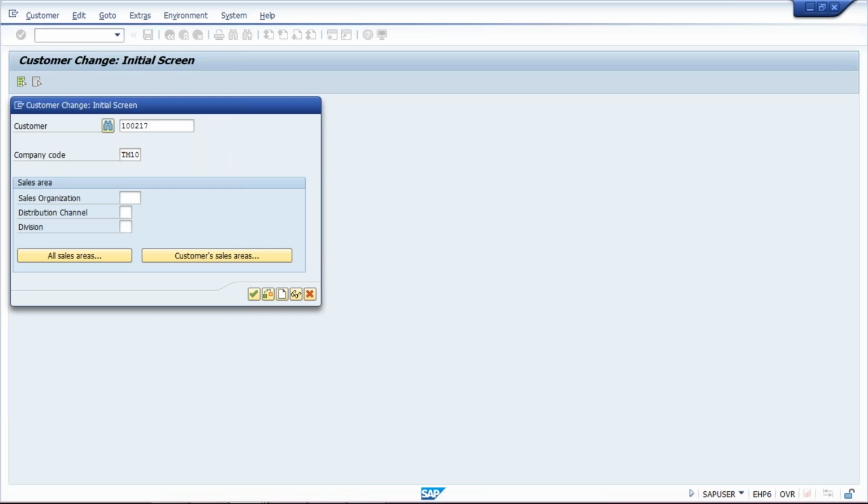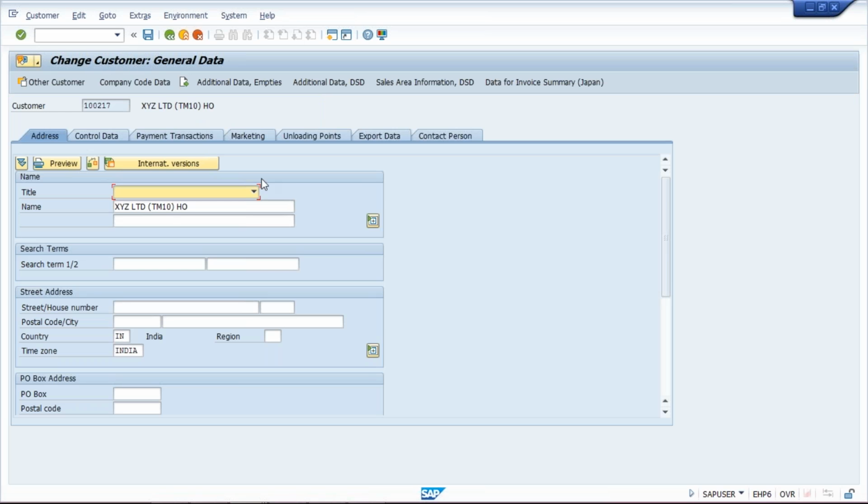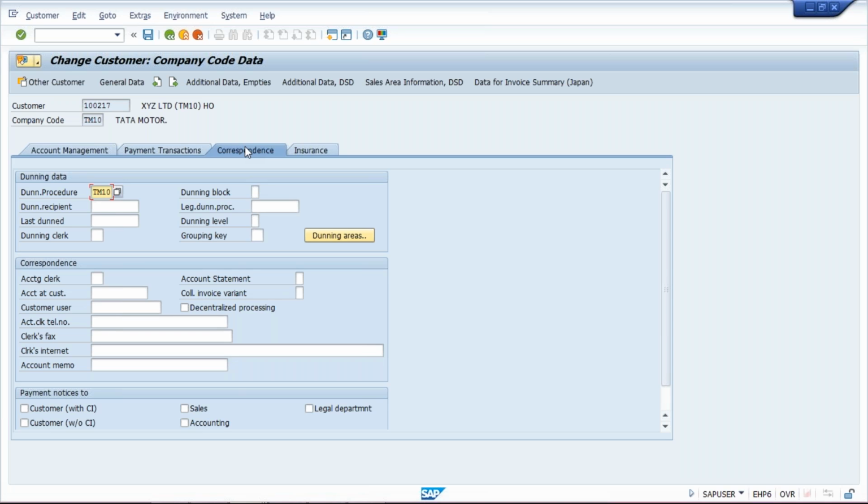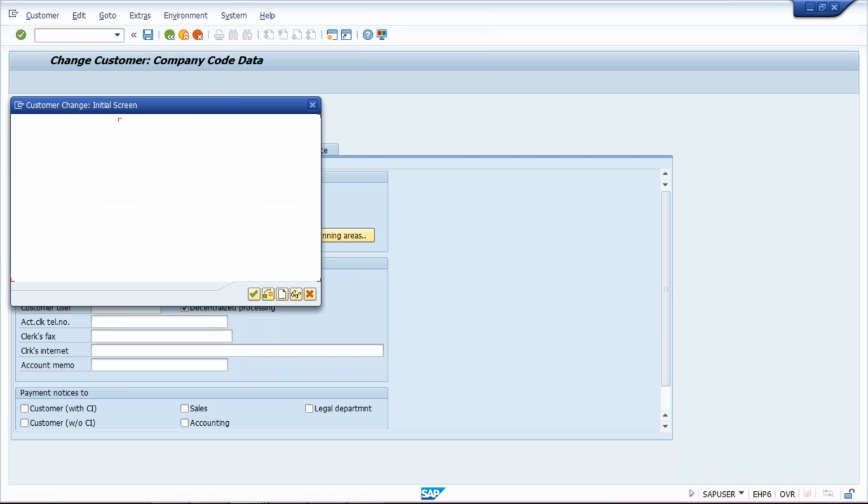TM10, press enter, and in head office customer master, click on company code data and click on correspondence. Click on correspondence, and guys, there we have to apply a check mark here on decentralized processing. Save this. What is the use of this decentralized processing, guys?